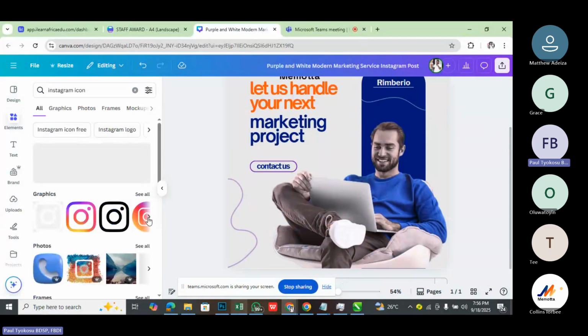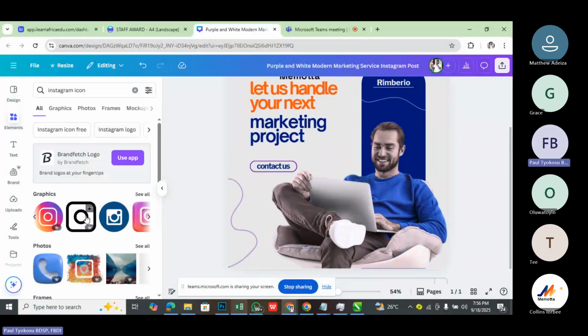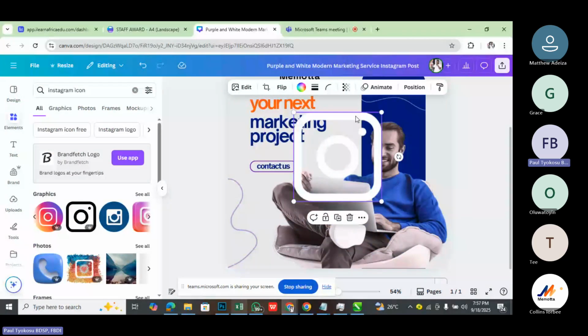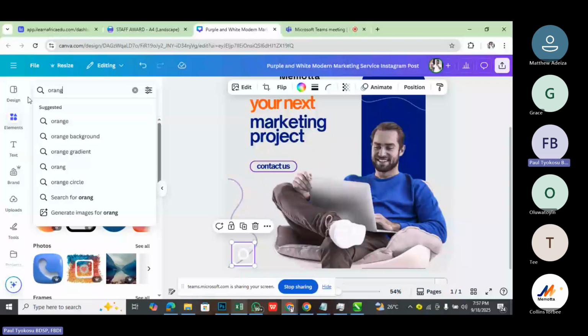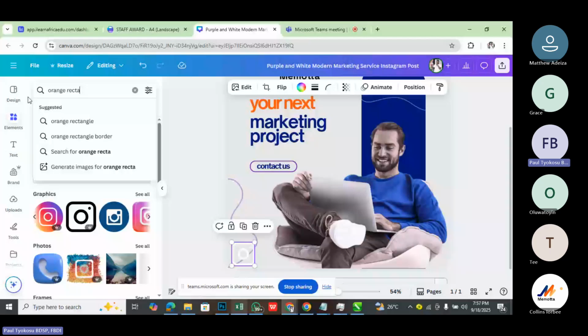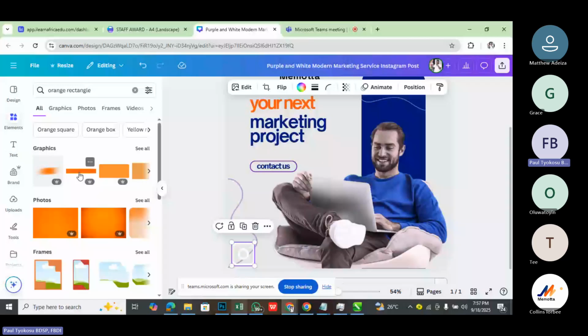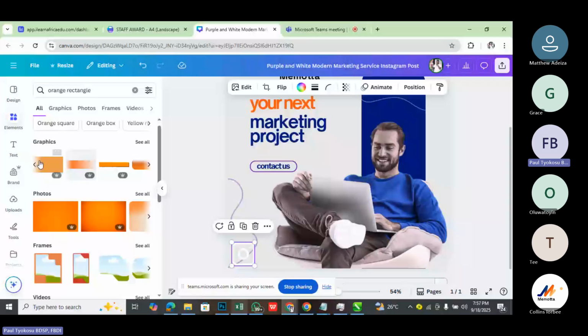So all the Instagram icons will come out here. I will simply pick the one I want, and it will appear here. So you can simply resize it to your text however you want. But I discovered that this thing is not good like that. So I want a rectangle. I want an orange rectangle. Now, if you notice, I am adding more elements to this design now. So I want an orange rectangle so that I can use it down here and add my social media handles on it.